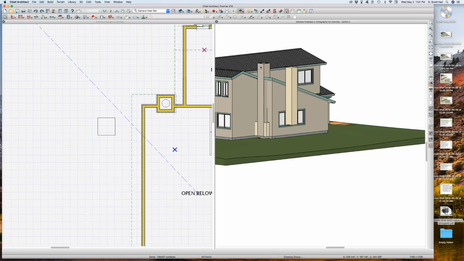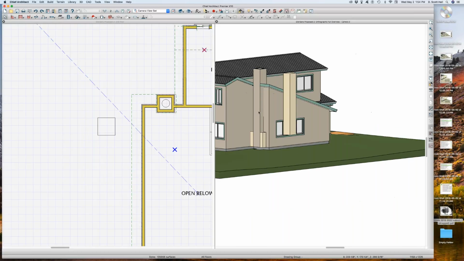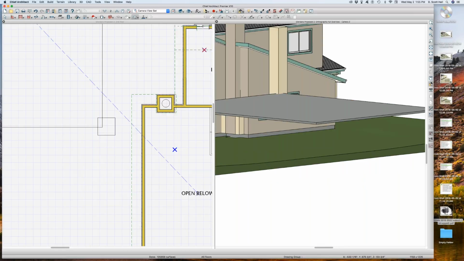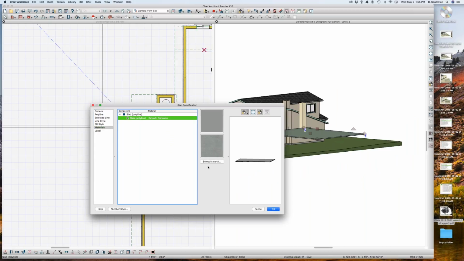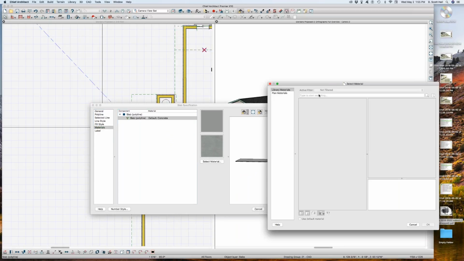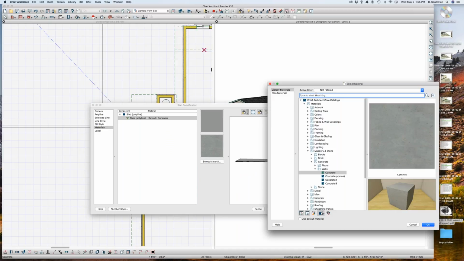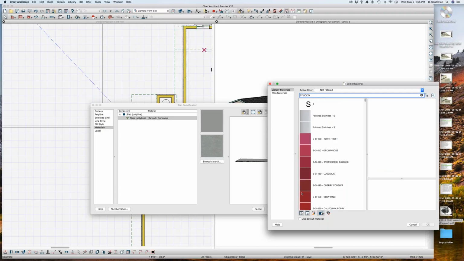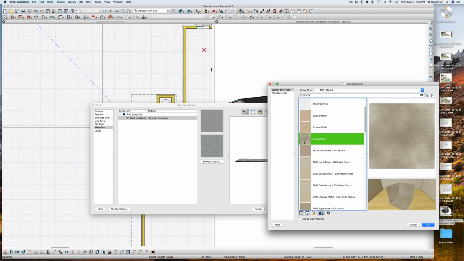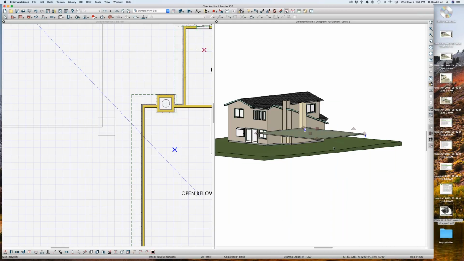Okay. But now, let's see if I can do something else here. Let's do it a different way. I think he wants that to be a different material, right? Let's make it a stucco because that's what he wants. Select material. Library. Stucco. Start searching. Oh, here's a stucco. How about stucco sheer? That's beautiful. I love that color.